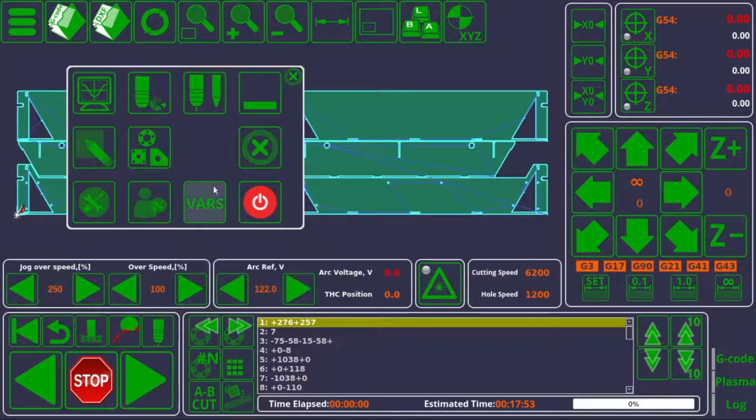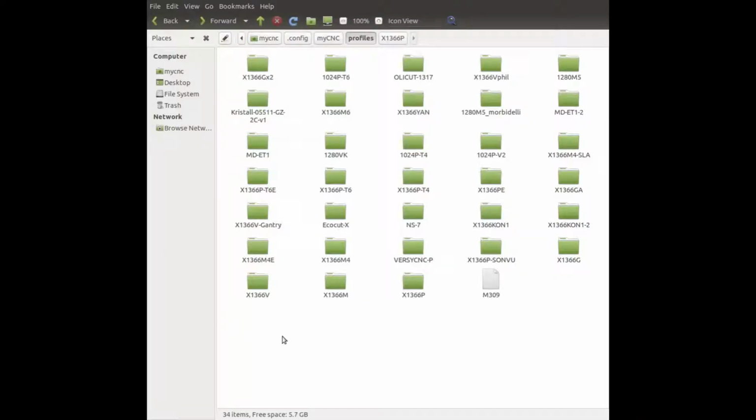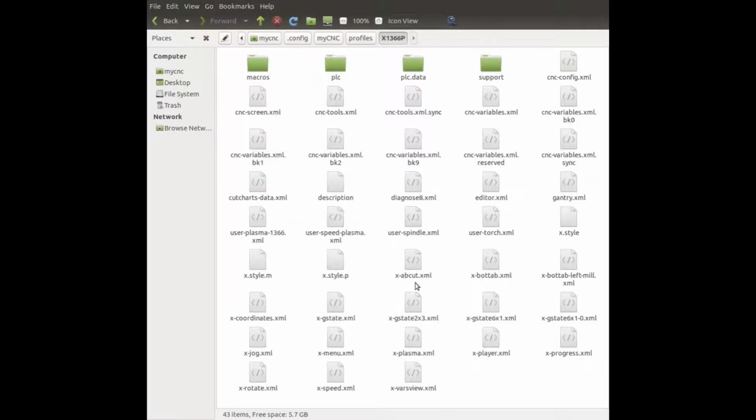And to do this, we are going to have to edit a couple of XML files that define where and how this button is displayed. So here we have the folder that contains all of my profiles already open, and we'll be opening the X1366P folder since that's the profile that I'm currently working in. And within this folder, we can see that there's a number of XML files. Among them, there is the CNC screen XML file.